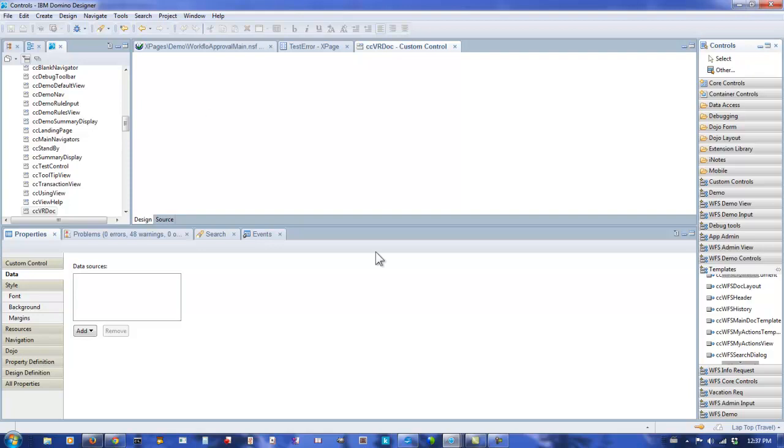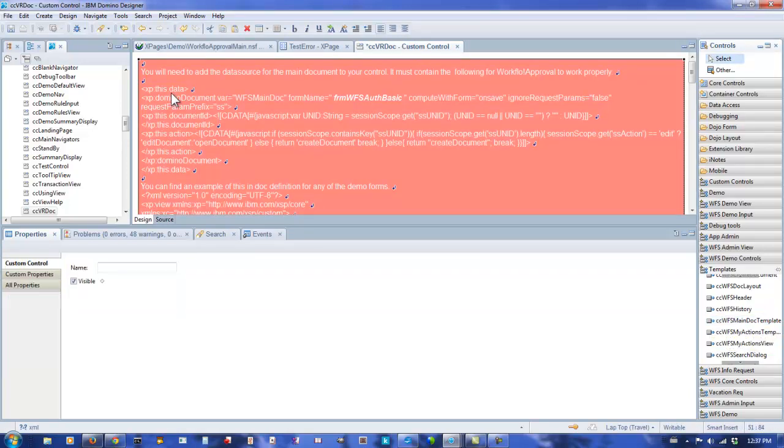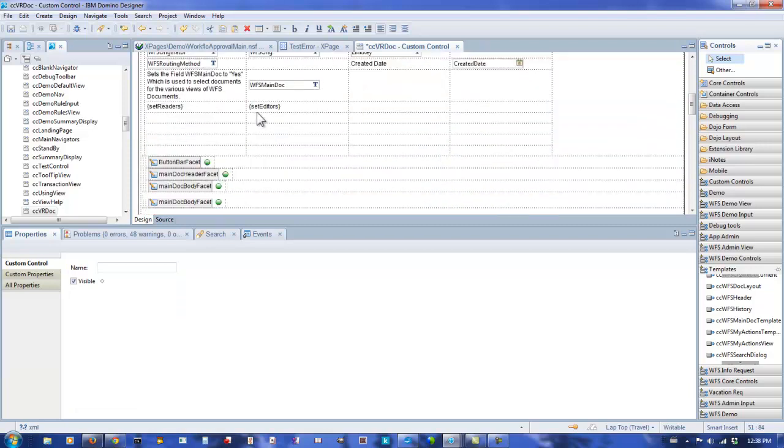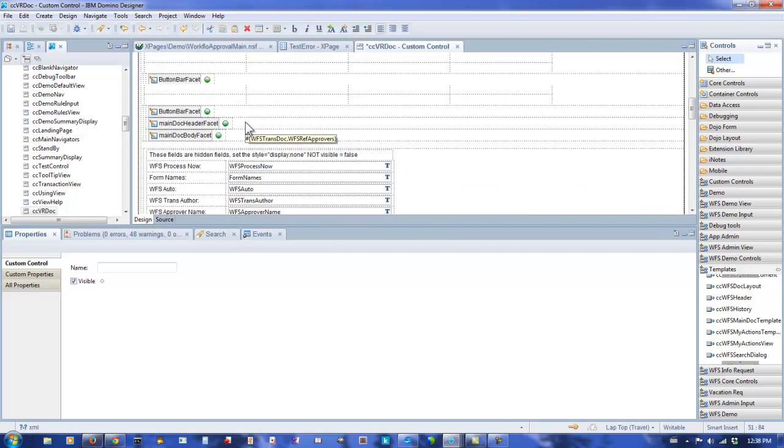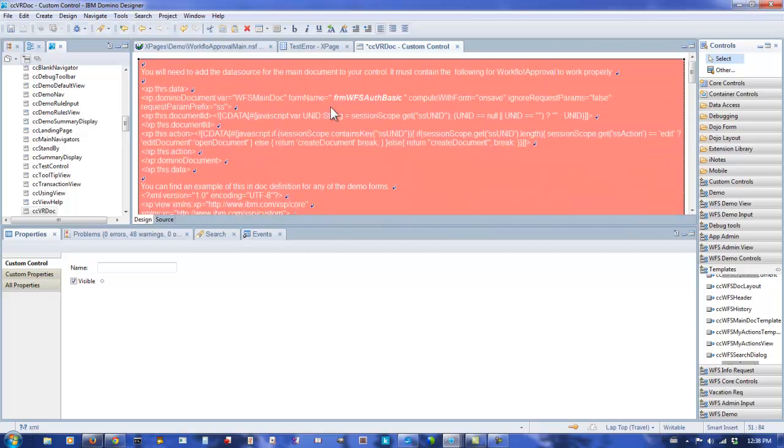So to get this thing working, the first thing I'm going to do is take this main doc template and just place it into here. And this incorporates a whole bunch of different pieces that are necessary to make the workflow work correctly. Notice up here it says that we need to create a data source on this, and that it's going to pull information, and it needs to look like this.